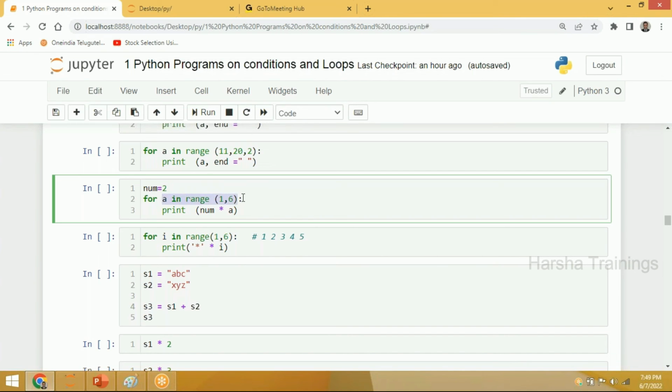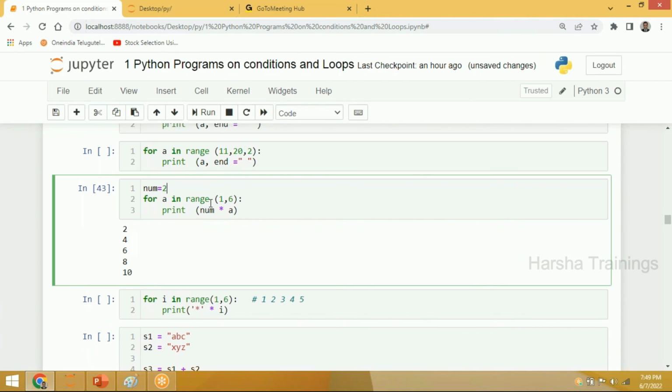For A in range of 1, 6. Here, I know that my range of numbers are 1 to 5. Okay, 1, 2, 3, 4, 5. Initially, 1 will be copied to A. Every number will be multiplied with 2. Clear? 1 multiplied by 2, 2 multiplied by 2, 3 multiplied by 2, 4 multiplied by 2, 5 multiplied by 2. Clear for you?